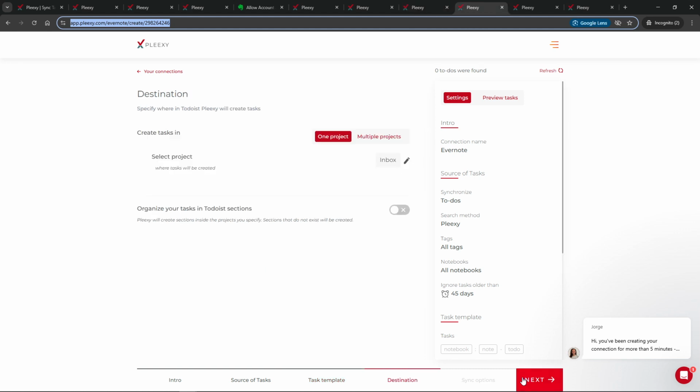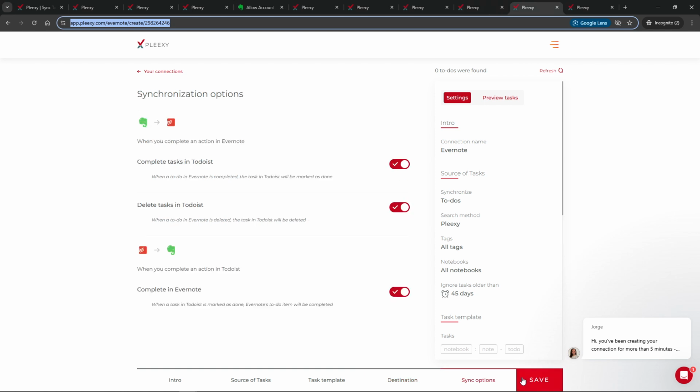Moving on, it's time to adjust task management preferences. One feature to consider is whether completed tasks in Todoist should be marked as done in Evernote and vice versa. It's your choice based on how you like to track your completed tasks. You can also configure notifications and modify labels or priorities to further fine-tune your task management experience.